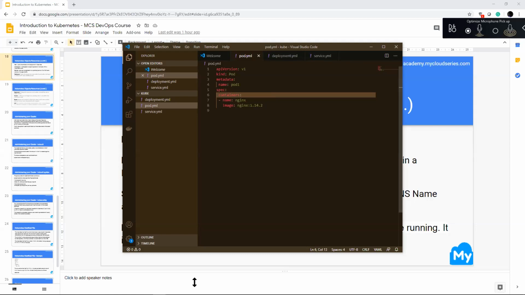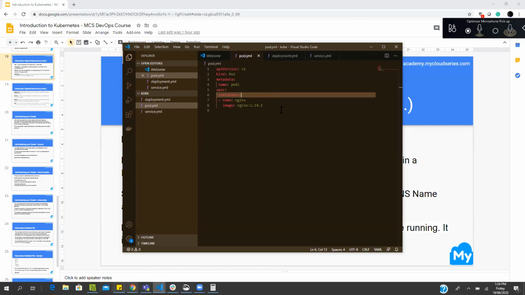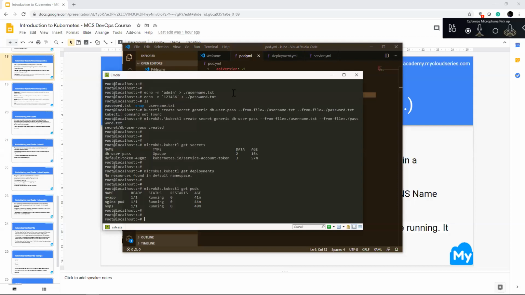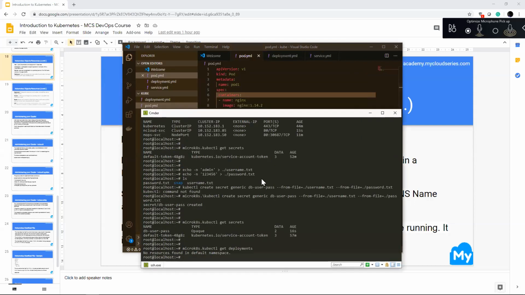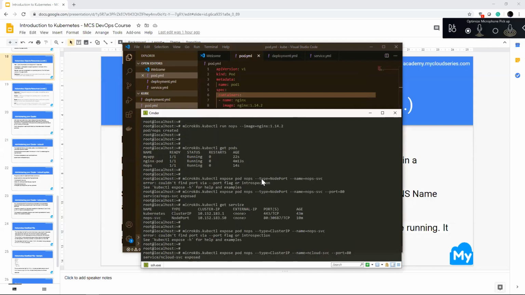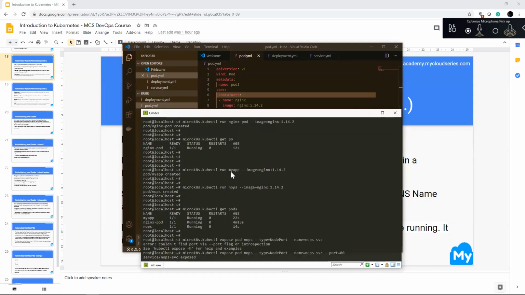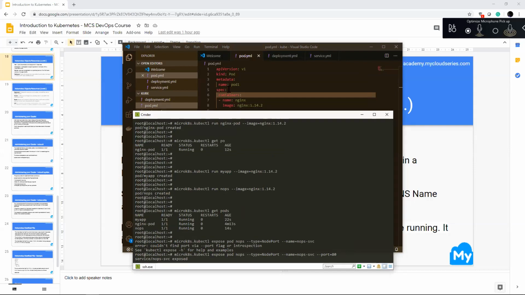Please, is the file very clear to us? I need us to respond. This is a very simple file. It's just showing us the difference between this and what we ran before. What we ran before was kubectl run my app and the image. But when it comes to the YAML configuration, this is how it looks. So let's apply this to the cluster and see what happens.